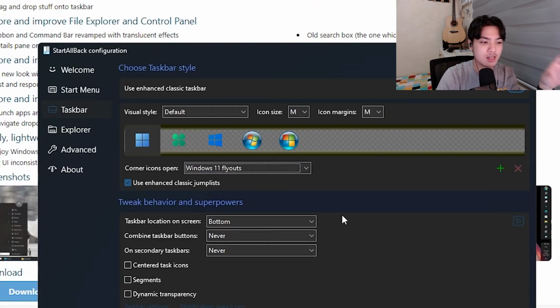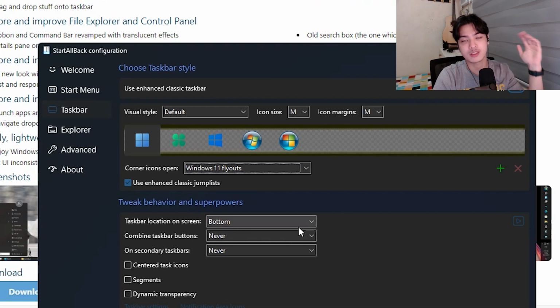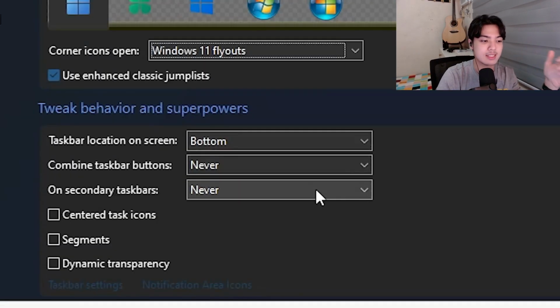Taskbar location, of course, on the bottom of the screen. I can put it to the left, right, and then on the secondary taskbar, you can change that too, but I just keep mine on never. Now, combine taskbar, never, never. Center task icons, I don't want that.